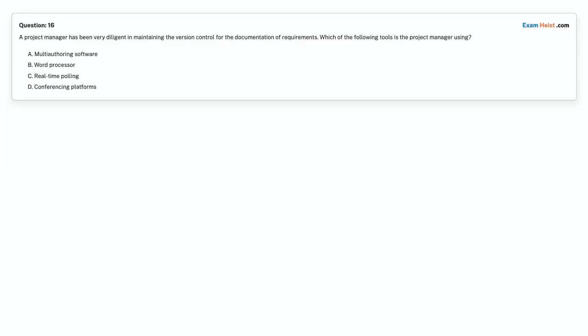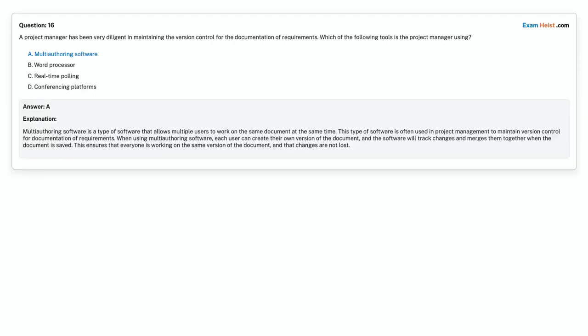ESG. Question 16. A project manager has been very diligent in maintaining the version control for the documentation of requirements. Which of the following tools is the project manager using? Option A. Multi-authoring software. Option B. Word processor. Option C. Real-time polling. Option D. Conferencing platforms. Choose the correct answer. Correct answer is option A, multi-authoring software.